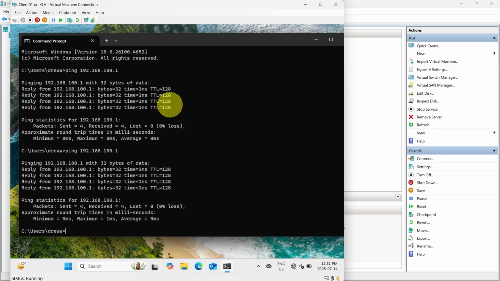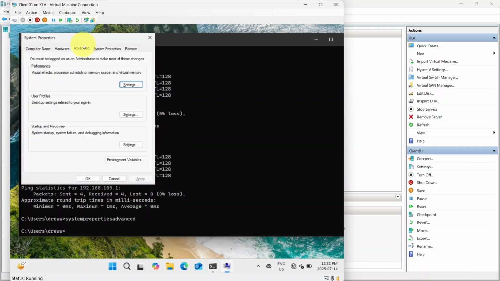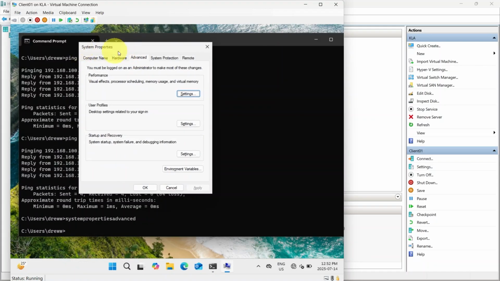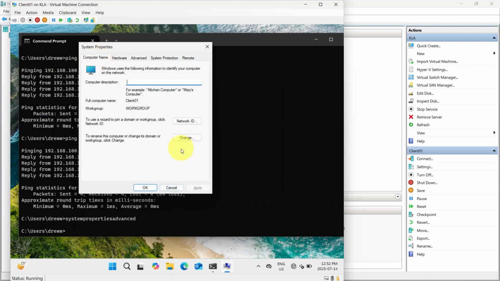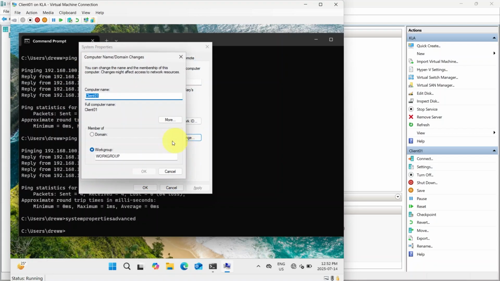So that is okay. So then the next thing we can do whilst we are at the command line, we can just say system properties advanced, and we'll press enter. What this will do is to bring up the system properties of this virtual computer. So we can come to the tab called computer name, and we'll click on change. During the installation of this client computer, we set the name to be client01, so the name is okay.